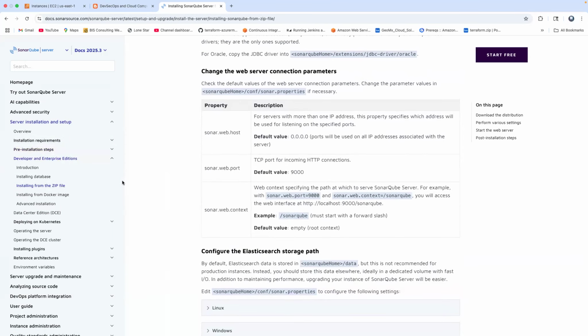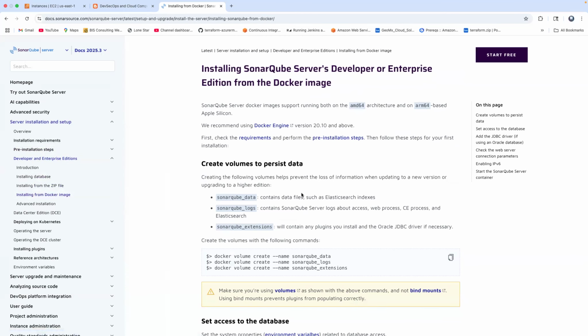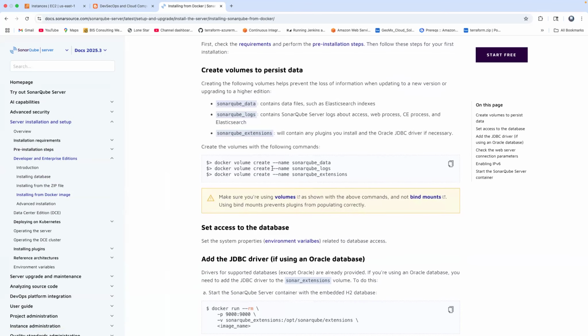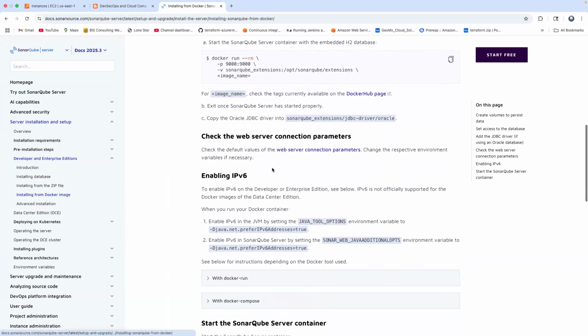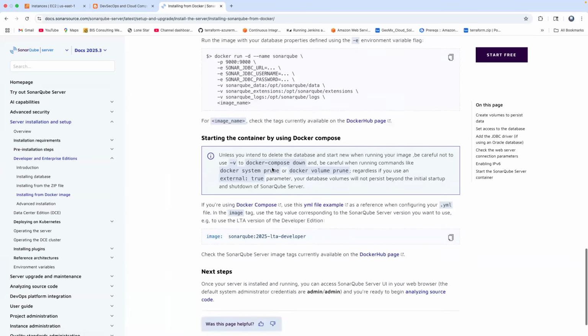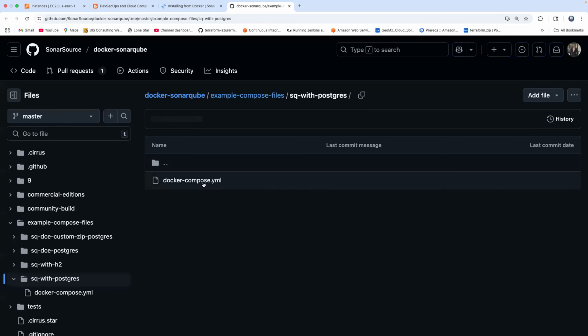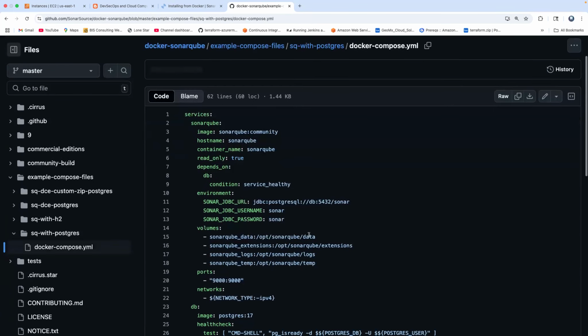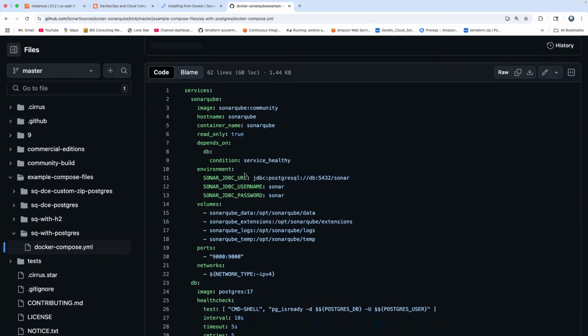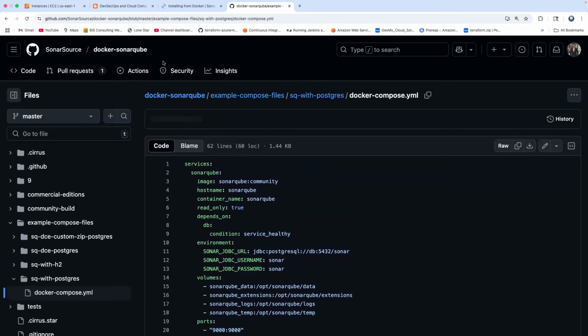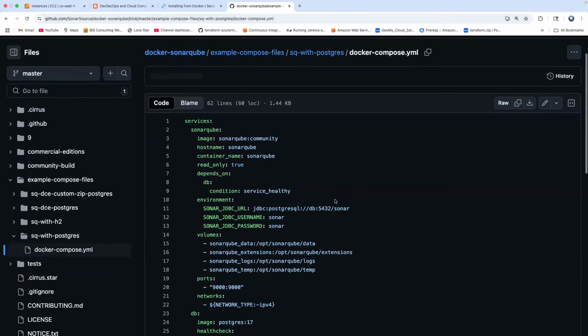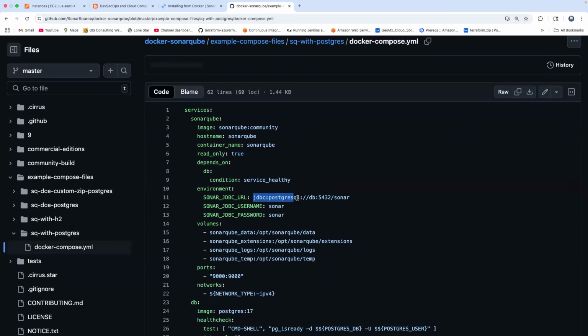But we are going to use Docker, right? So we are going to install SonarQube using a Docker image. But we are not going to perform all these manual commands. We are going to use something called Docker Compose, which is given over here. So using this file, we are going to configure SonarQube. This is a sample Docker Compose file given by the SonarQube website itself. They are using PostgreSQL, which is an open source database engine.